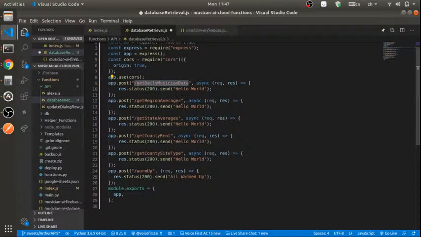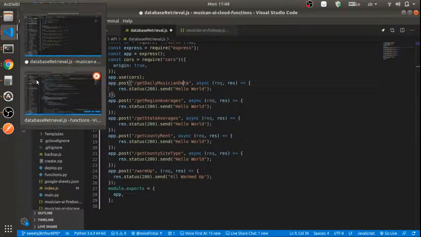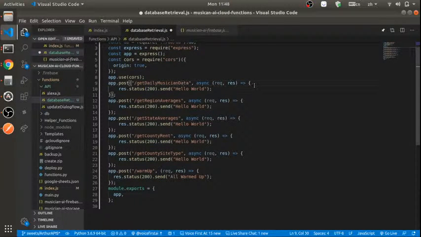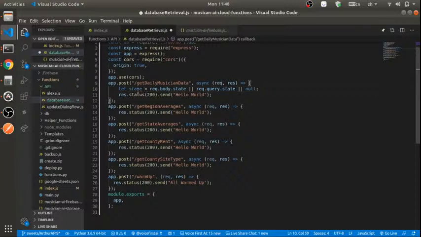So for yours, what do you think the individual things will be that you'll need to get in order to get daily musician data? Musician. Yes, we will need that. That was where I was hoping you would go. So I'm going to copy this. Great thinking. Now we'll call this musician equals request.body.musician or query from musician. And if it's nothing, then it's null.